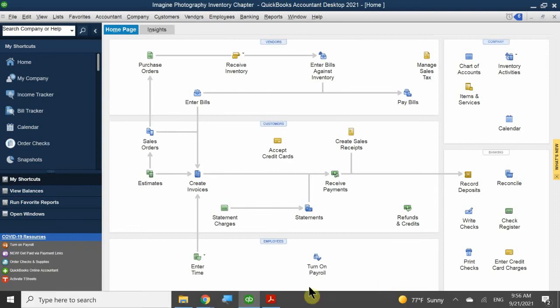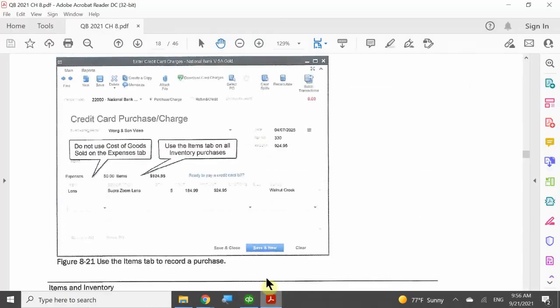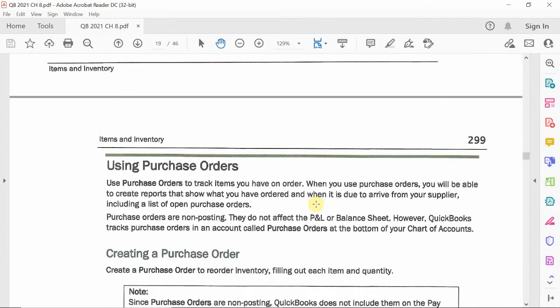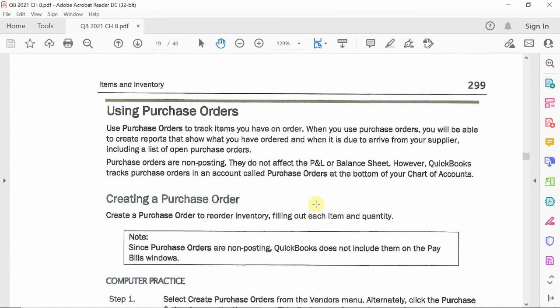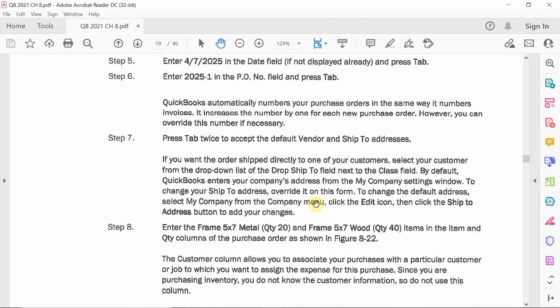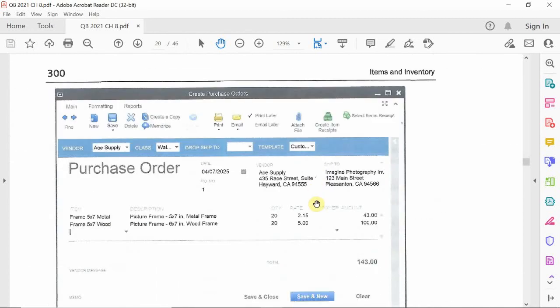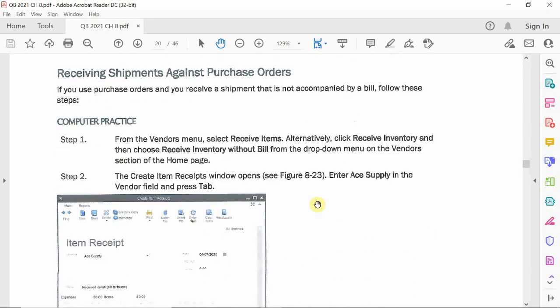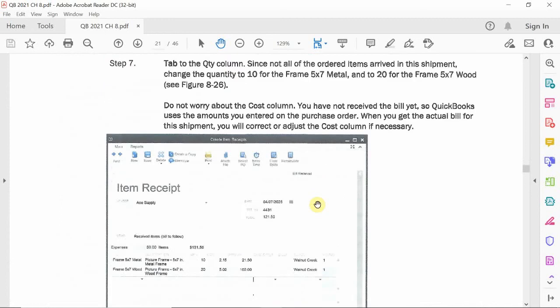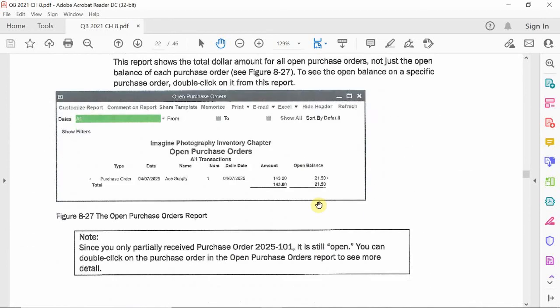Okay, so let's see what this says here. Now it says using purchase orders. We already talked about using purchase orders, right? We made our purchase order for the 20 and 20 of those things, and we received the items with a bill and without a bill.